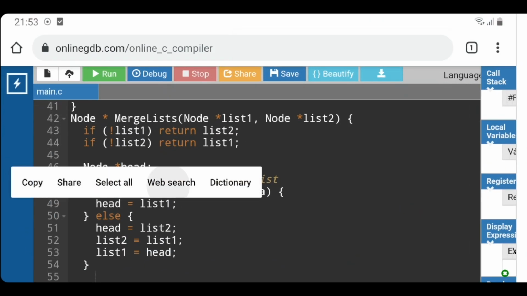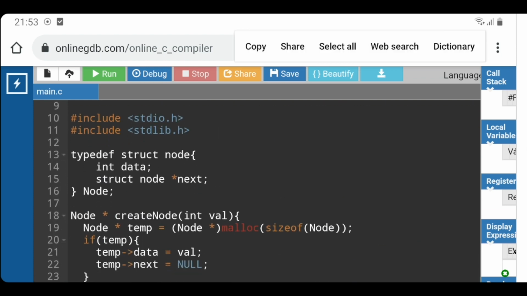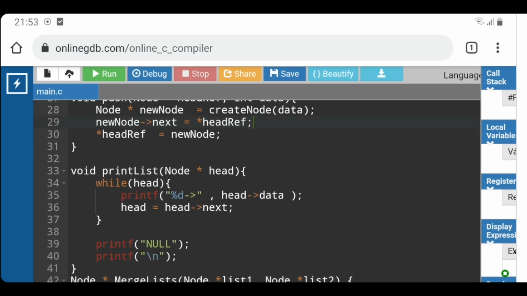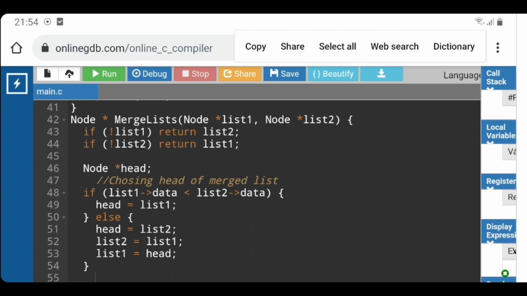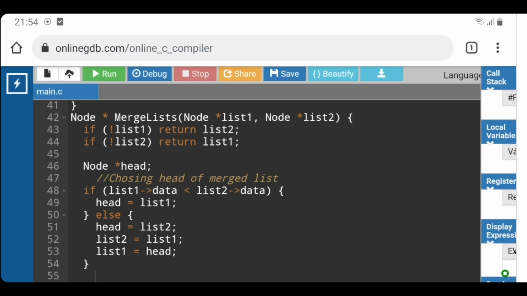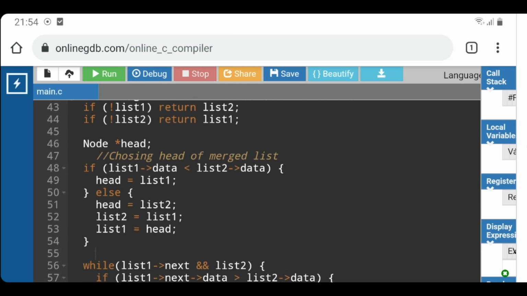Okay, so this is the execution part where we have the complete code to generate the list and also merge them. I will skip the routines which talk about creating nodes, printing the list, and creating the list, right? The only concern is the merge list routine. As you can see, there are two arguments being passed, list 1 and list 2, and if list 1 doesn't exist, it's obvious that the final answer is list 2, and if list 2 doesn't exist, the answer is list 1, right?